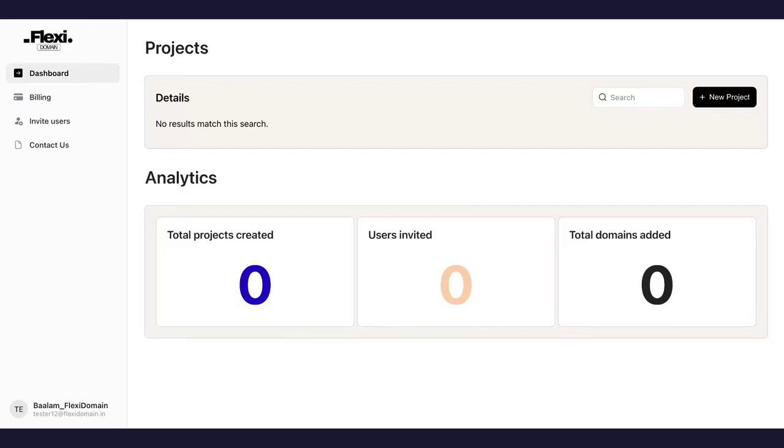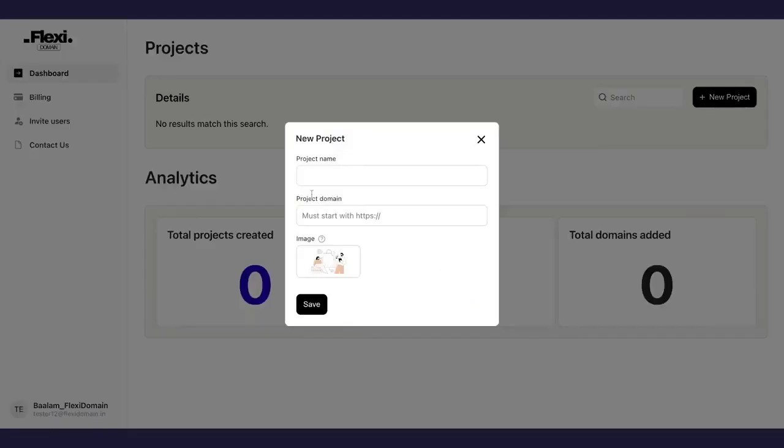Hello. So in this particular video, we will see how to create a project inside Flexi domain. A project in Flexi domain is nothing but your main domain or your application URL that you want to white label with multiple domains. Or you can say, the URL that you want to get overridden with other client or custom domains that you have.